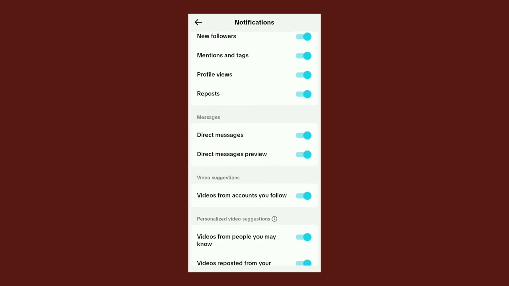In this way you can see direct messaging here. If you turn it on, then you will get direct messages, and you will get notifications of direct messages in your inbox.